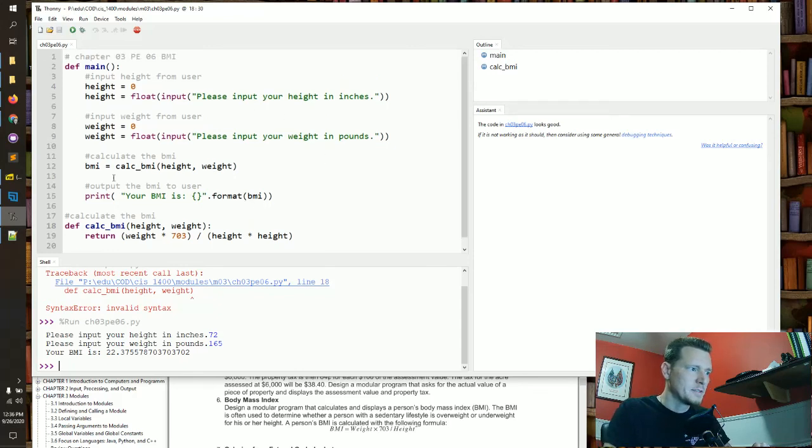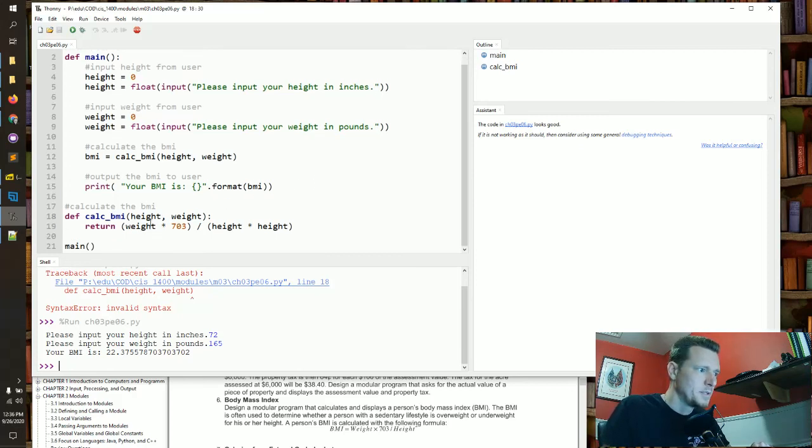Okay, so this is Chapter 3, Programming Exercise 6. We defined our own function. Very simple function. All it does is this not too difficult math formula here, using two inputs, building one output. We put it in the variable BMI, and then we output that to the user.